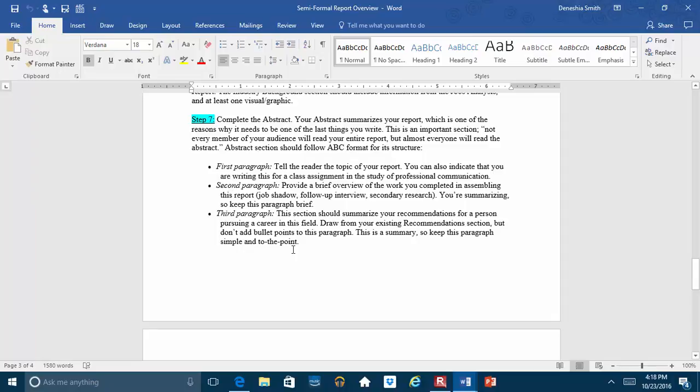In the first paragraph, you want to tell the reader the topic of your report. You can indicate that you're writing this for a class assignment.